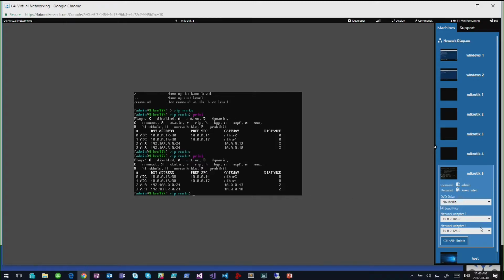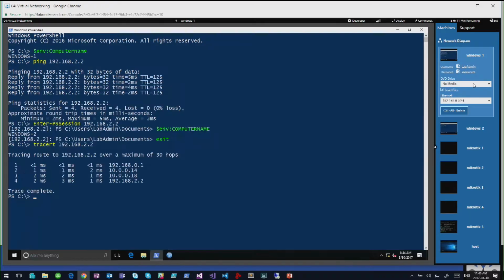But in this case, I want to draw your attention to the right-hand side here. So inside of this lab environment, if I look at my Windows box, for example, you can see I've got one Ethernet adapter, and it's connected to the 192.168.0.0 segment. And I can drop down that list, and I can see all of the different segments that I set up inside of my environment. So you can basically plug and unplug cables here.